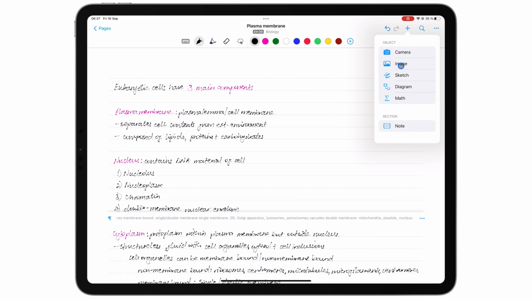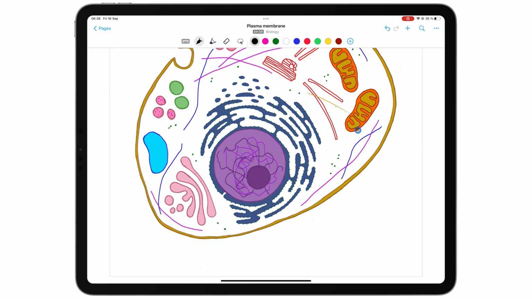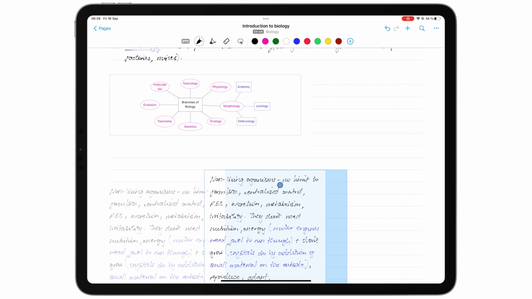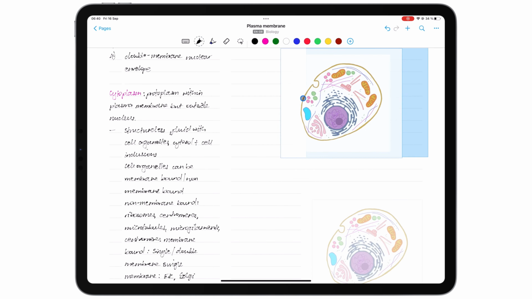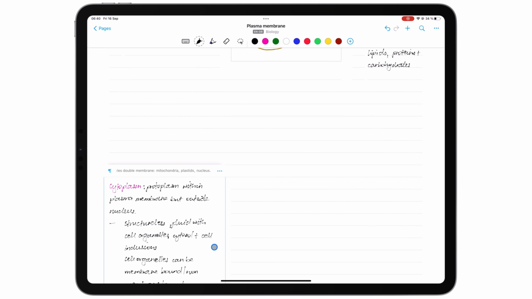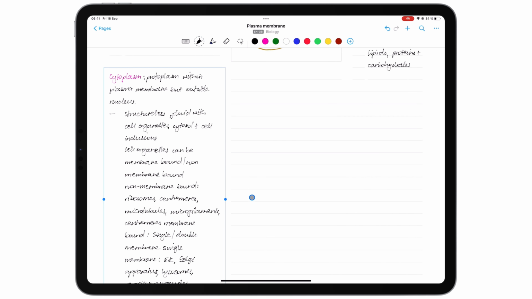When you use the image object, you can insert a picture from your camera or photos library. You have full control over the size and placement of any object you insert into your document. You can reposition the elements in your documents by simply dragging them.